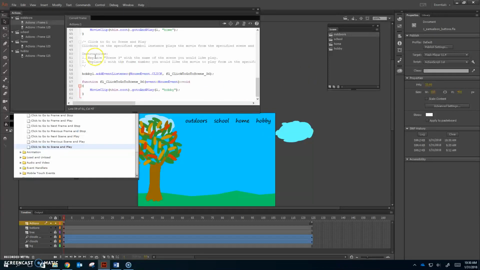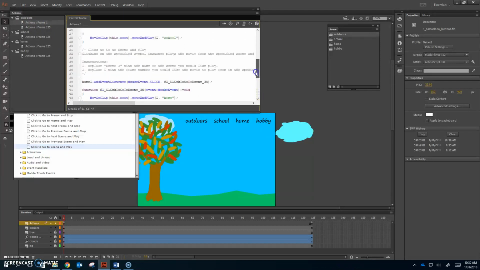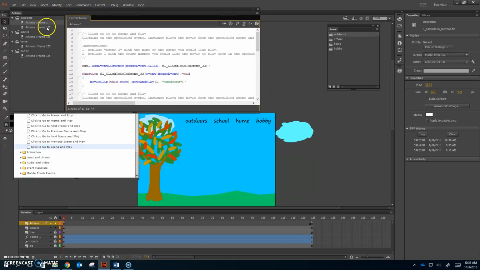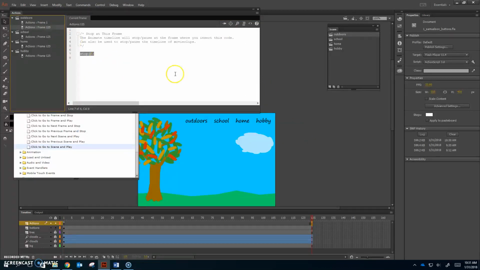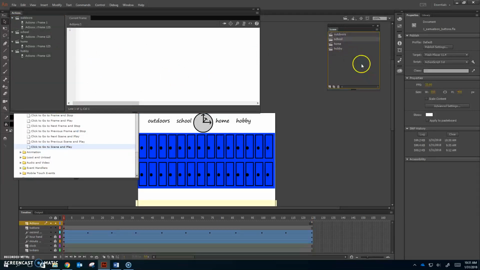Okay, but it's working. And I can see here in my actions panel that there are actions on frame 1. I can see them all here. Okay, and I also have my stop action on frame 125. So now I'm going to go to my school scene, and I have to do the same thing. I already have my stop action in, but I need my playhead to be at frame 1.